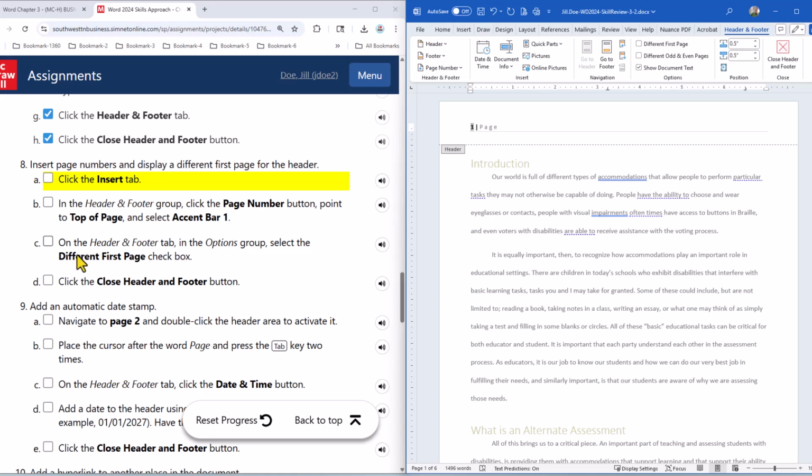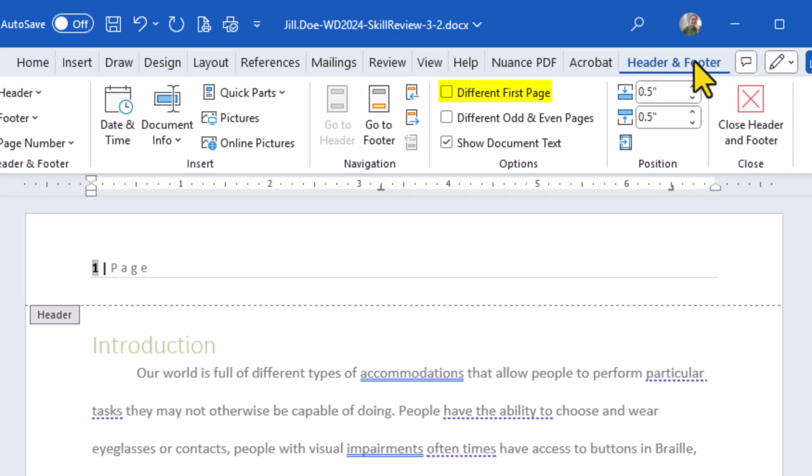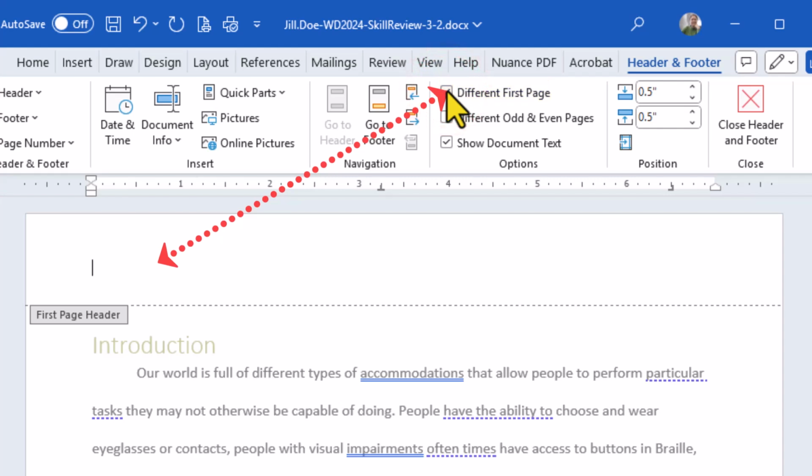Now they're saying, but wait a minute. This is a report. And if you're typing a report, for example, in the APA style, you do not put a page number on, for example, the title page, which is very often the first page of a report. So we want that first page to be different. And it says on the header and footer tab, and we're still on that tab. Do you see that? Even though my window is a little smaller, I can see that that one is highlighted. And it says in the options, click different first page.